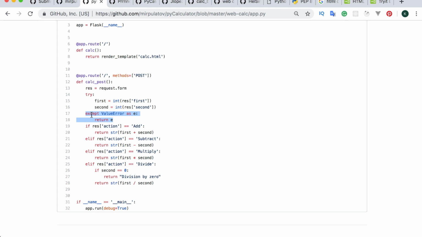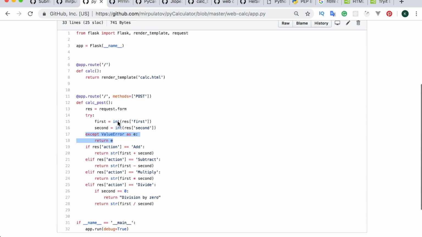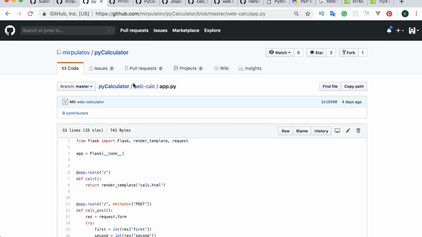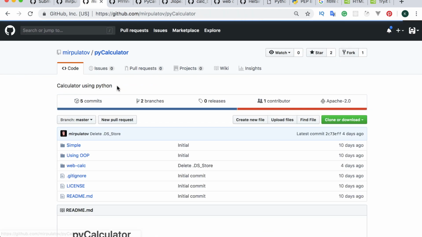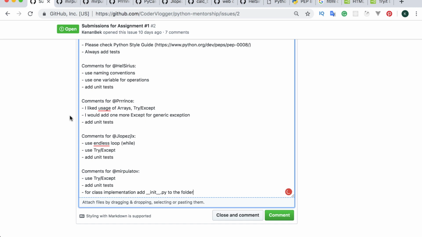for more generic errors and show some error message. But for this assignment, that's okay. So no comments. I will just add this into our repository. So that's it for assignments.